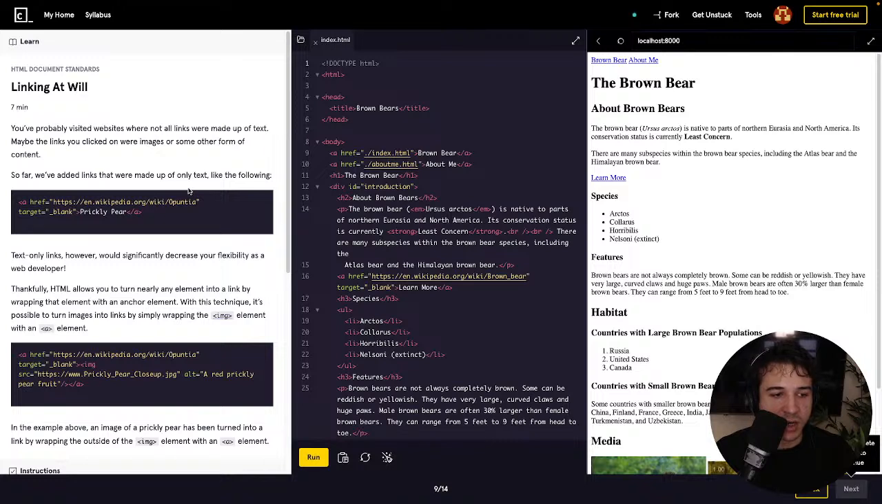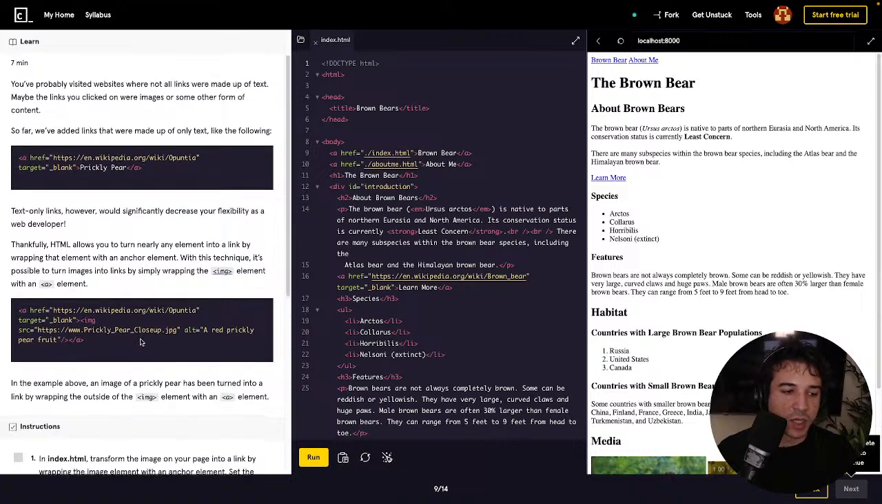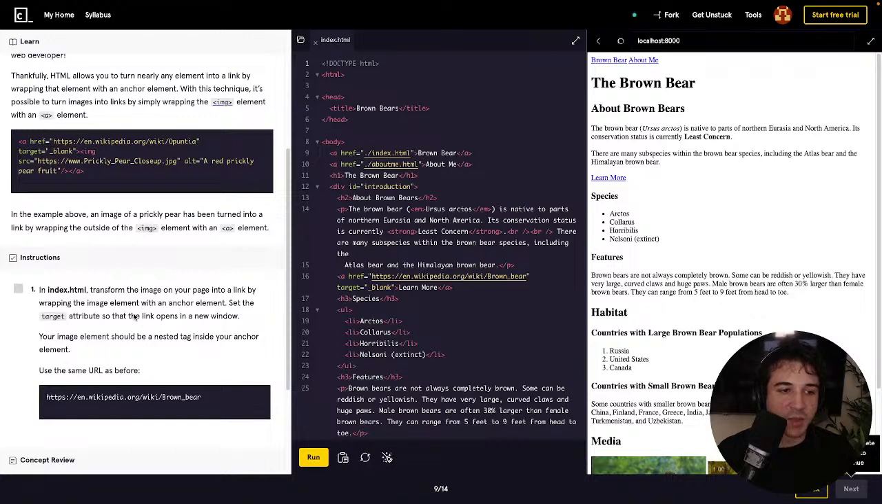Thankfully, HTML allows you to turn nearly any element into a link by wrapping that element with an anchor element. With this technique, it's possible to turn images into links by simply wrapping the image element with an A element. So: a href equals this, target blank, src prickly pear close-up, alt a red prickly pear fruit. In the example above, an image of a prickly pear has been turned into a link by wrapping the outside of the image element with an A element.